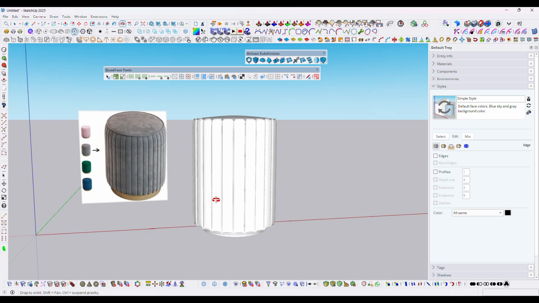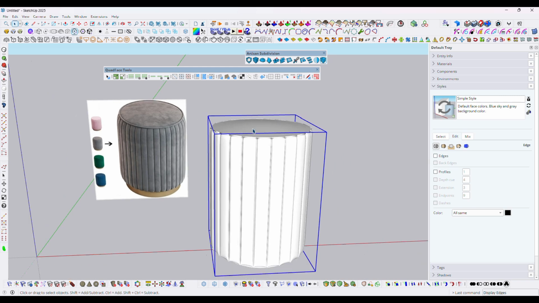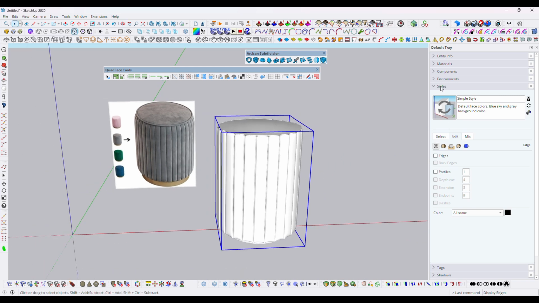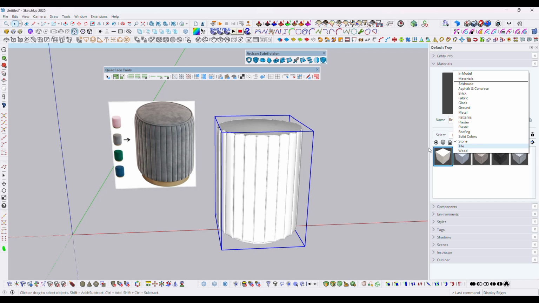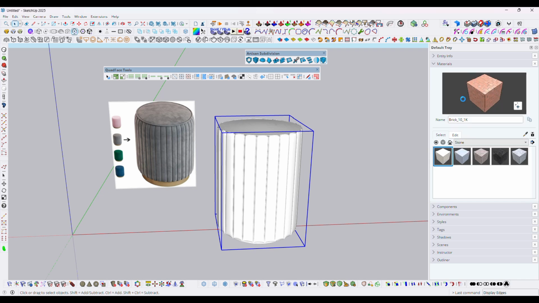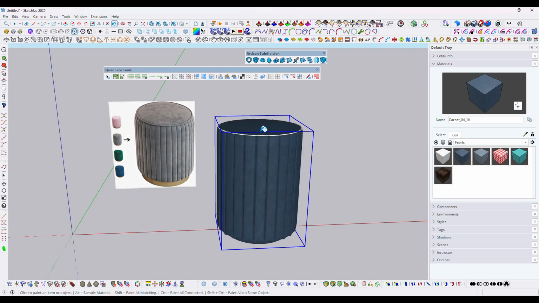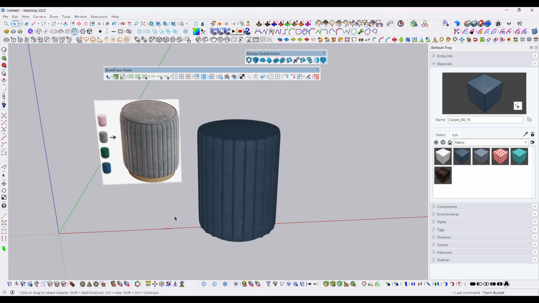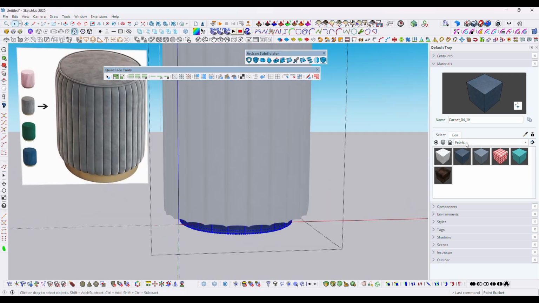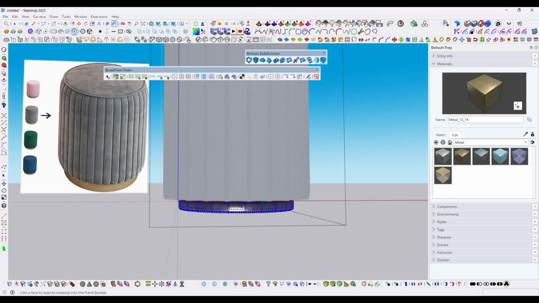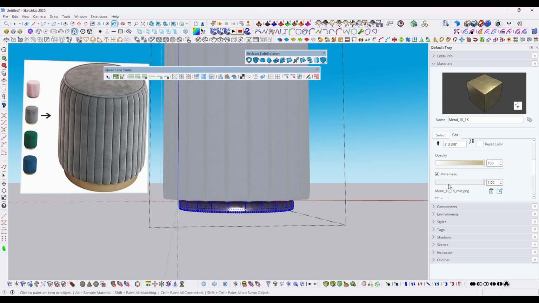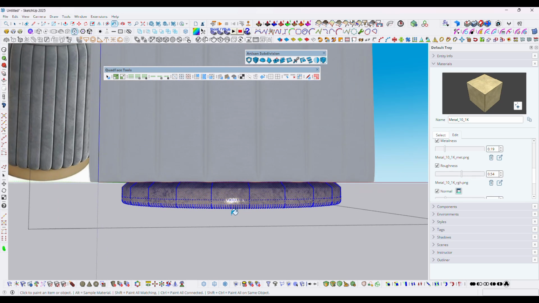Now we need to apply a color. So press B and apply a material over here. Go to fabric and then select any material here. So here I am applying this material, and at the base you need to select any metal kind of texture. Selecting a gold kind of texture over here. Now here you can control the roughness and metalness of the material, because 2025 has a new feature to control the material, because you can make the material PBR.